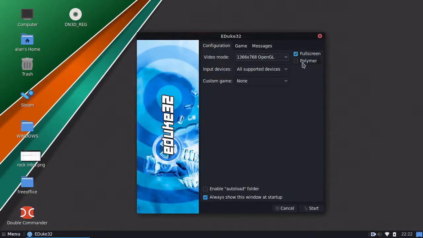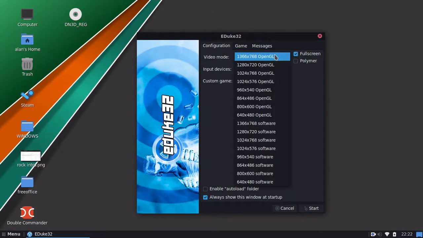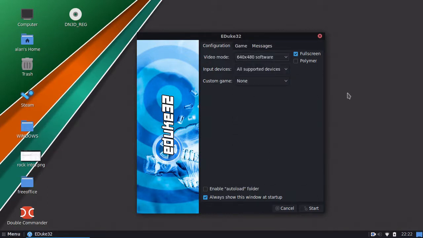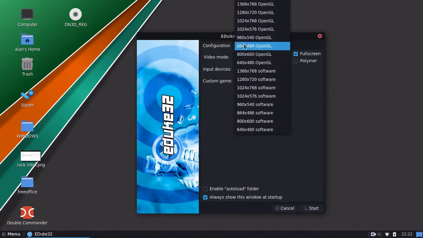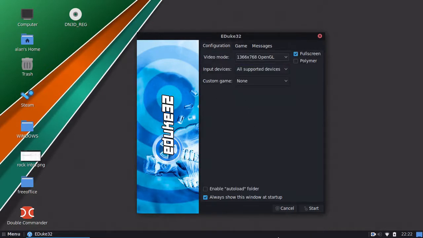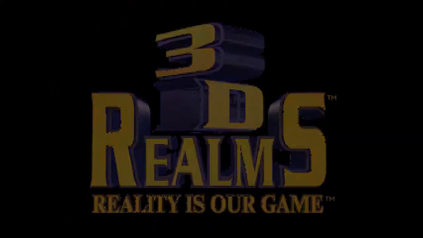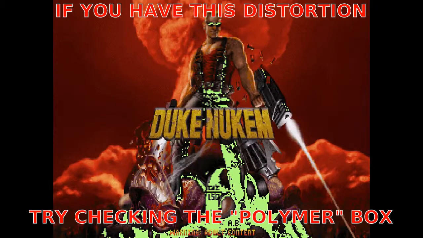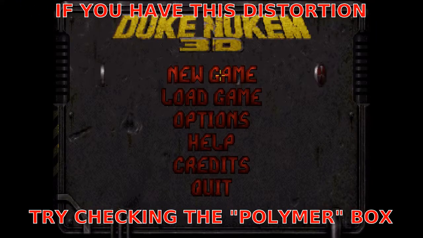Now there are a couple things you can adjust, whether you want full screen or not, OpenGL or software. I mean, if you really want to go retro, 640 by 480 software, but we're not going to do that. But I love this engine because it makes it look really, really good. It uses different shaders. So let's go ahead and start up Duke 3D here. It's been a while since I played, so I'm probably going to suck, but that's all right. Ooh, that looks a little distorted. I'll have to figure that out.